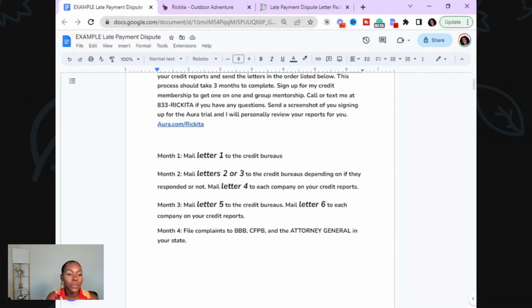Now, this is what we have to do. Letter number 1, we're going to send to the credit bureaus. That's what we're going to do today. After that, you're going to do letter 2 or 3, depending on whether they respond or not. If they respond, send letter number 2. If they don't respond, send letter number 3. That means if you got a response back in the mail, with your results saying that they removed it or they didn't remove it, that's when you determine which one you're going to send.